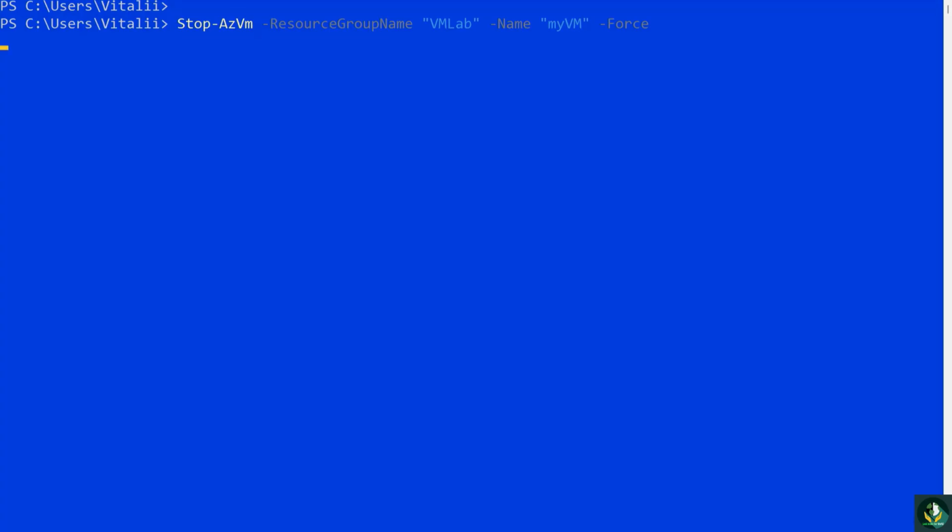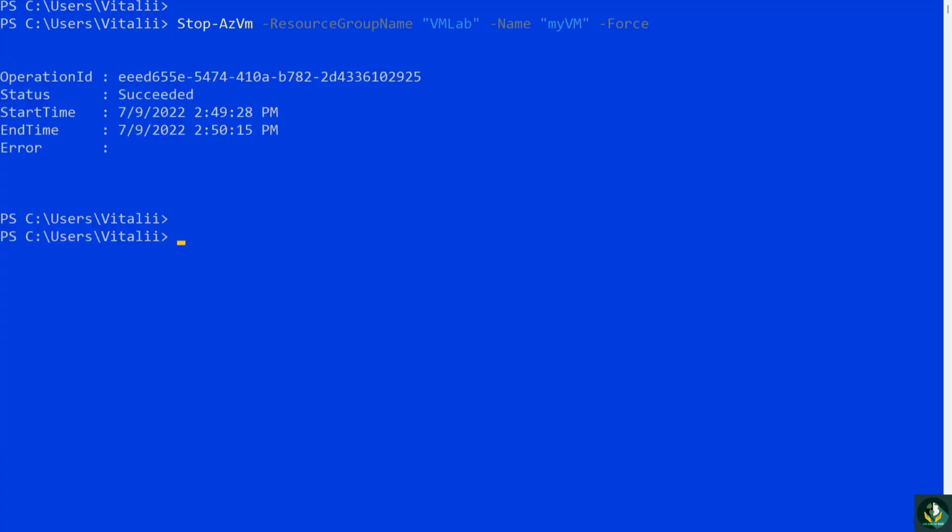The only switches required in the preceding command are the ResourceGroupName switch and the Name switch. The third switch is optional, but it shuts down the VM without asking for confirmation. Another optional switch is the StayProvisioned switch. If you wish to stop a VM but keep the virtual machine allocated, you could specify the StayProvisioned switch as well. Keep in mind that if you do this, you will continue to be charged for compute cycles even though the VM is off.